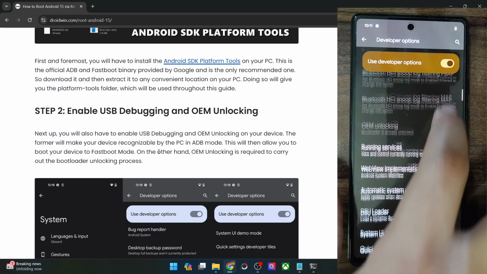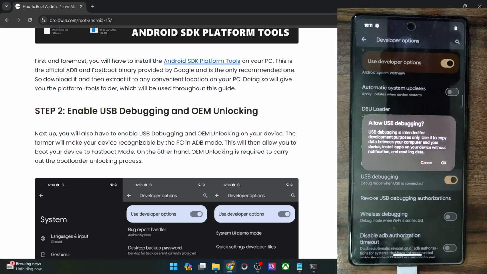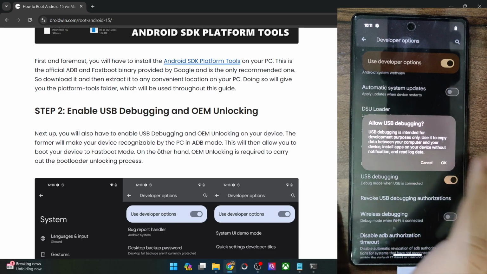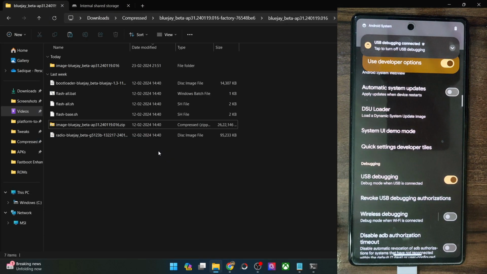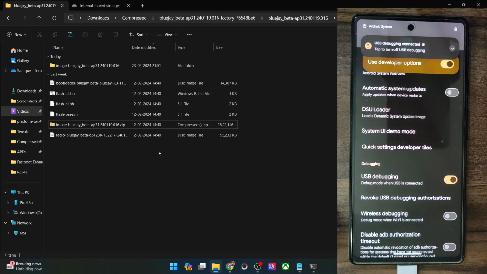So this is OEM unlocking and then USB debugging as well. You will get a prompt on your phone. Tap on OK. You might get an RSA key prompt as well. In that case, tap on allow. And with this, debugging is now enabled.